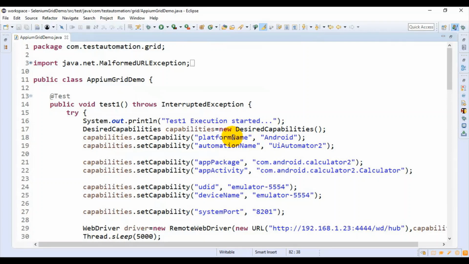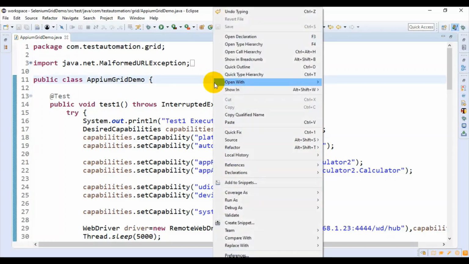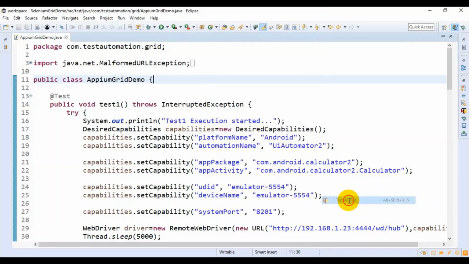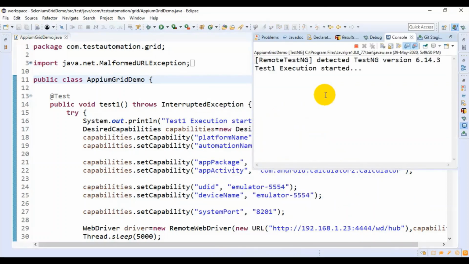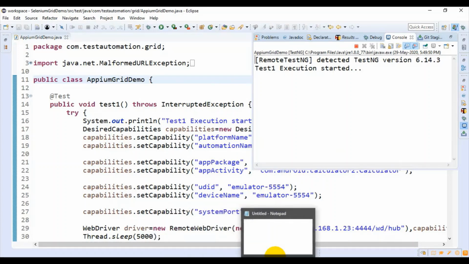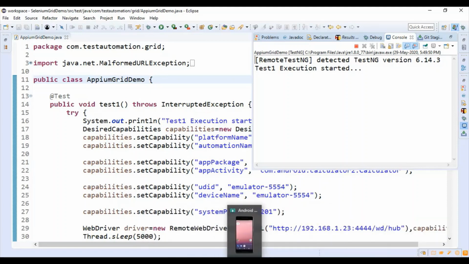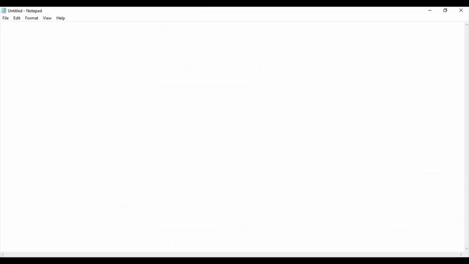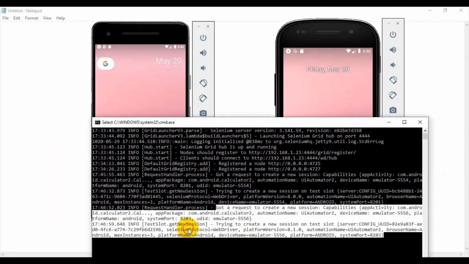Test 1 and test 3 will run on the first device, and test 2 and test 4 will run on node 2, that is the second device. I'm simply executing this TestNG test before executing it as a parallel test, so we can make sure that all 4 automation scripts are working fine. These are my devices and this is my server.